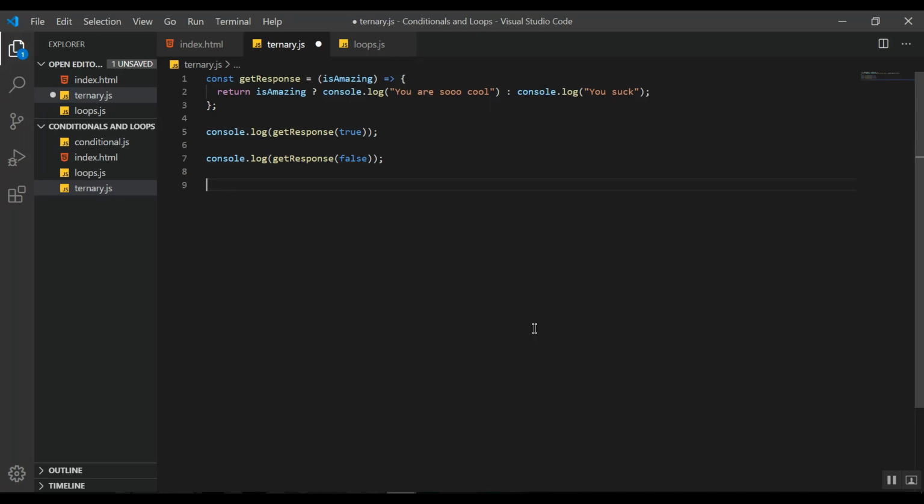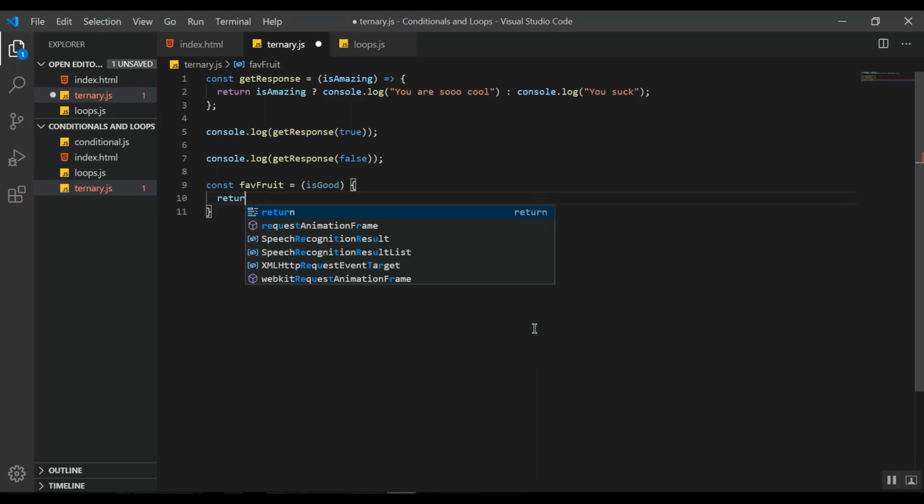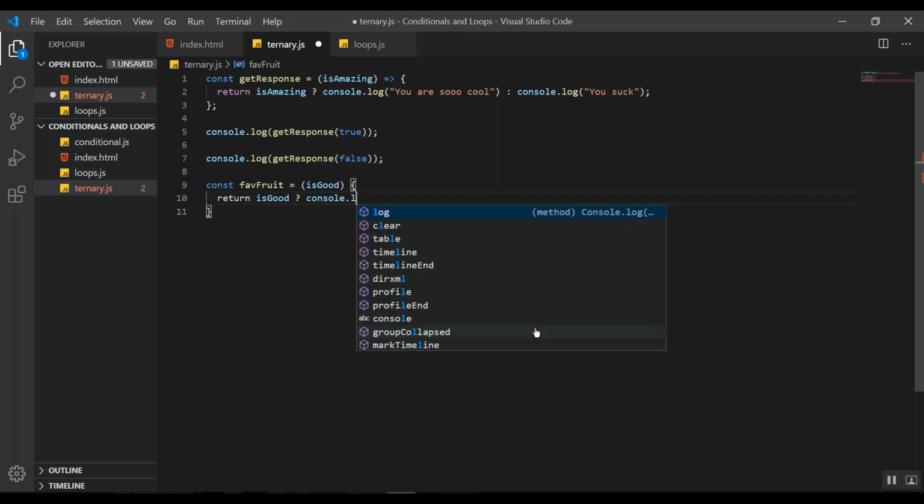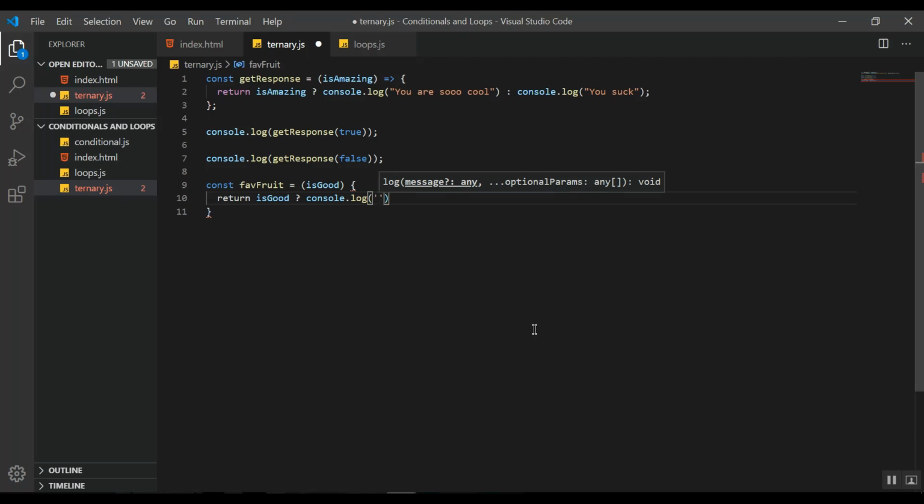Okay, so let's do const fave fruit equals is good. Okay, so I'm just gonna do return is good. Put the console log, return fruit is good, and then I put console.log. I'm just gonna put this. Why is it not working? Let's see. Let's continue. And then yeah, okay. So if it's good, we'll say amazing, amazing fruit. If not, what the hell just happened? Okay. If not, let's go.